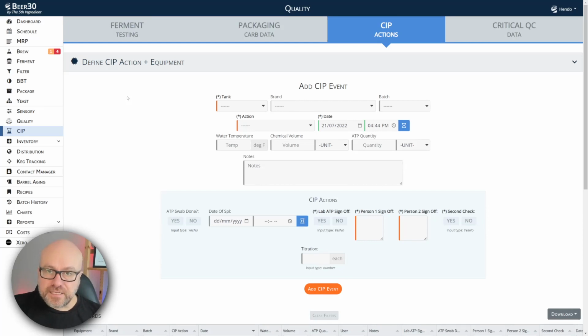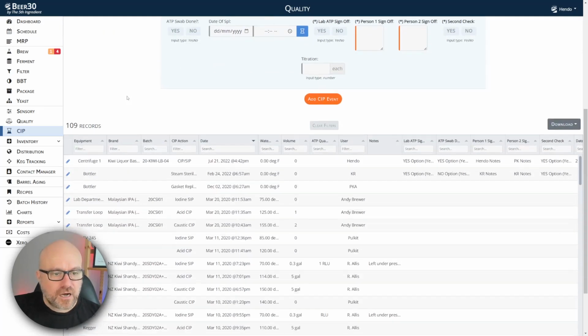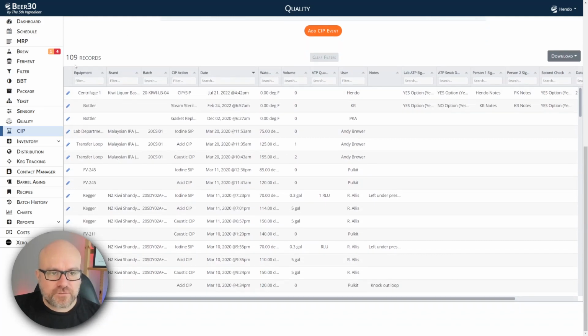So now that I've completed that CIP, how can I actually use that information? If I scroll down, I can actually see the complete record of CIP actions which have taken place in this brewery. So as you can see, Centrifuge 1 for Kiwi Liquor Base, Kiwi LB04 batch was CIP and SIP'd on July 21, 2022. By Hendo.